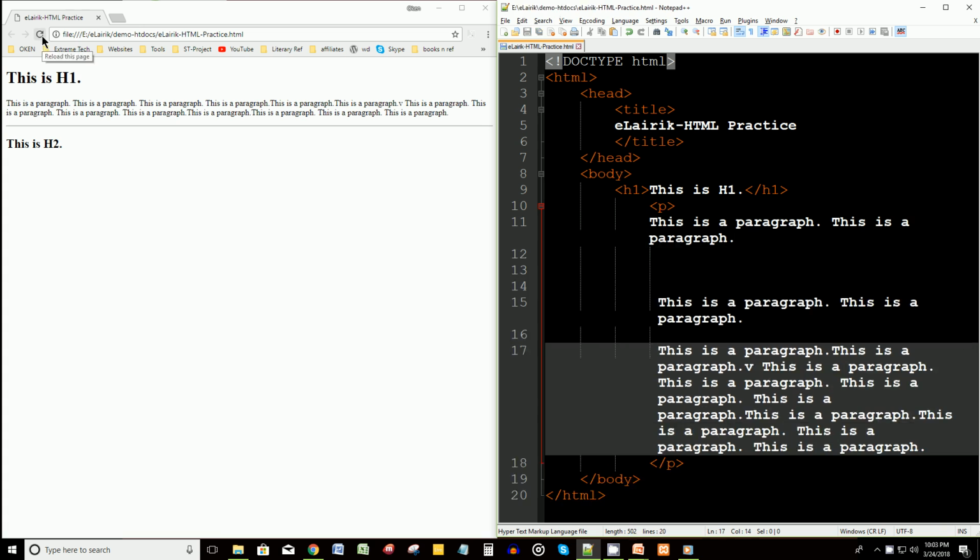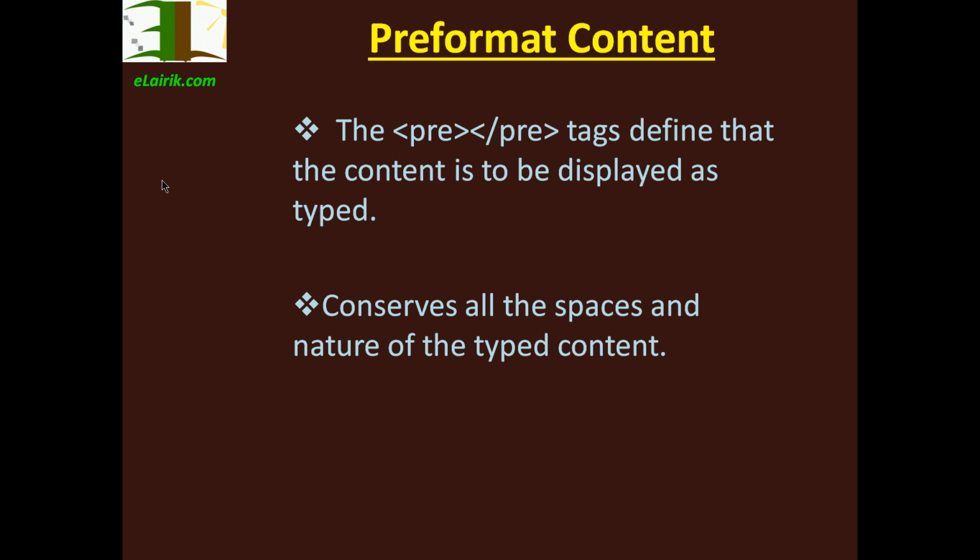Save, refresh. This is the result in the browser. Okay, then we will see the next tag, very related. The pre tags tell the browser to parse the content in the same way as typed, conserving all the spaces and nature as typed. Let us see in our code.